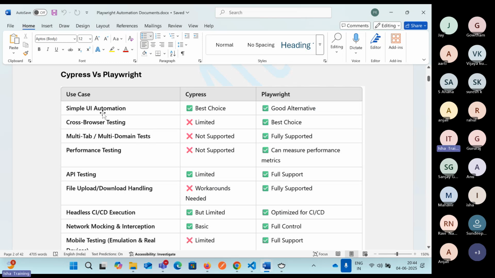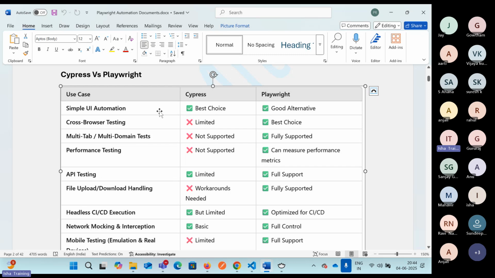Here, we have listed out a few of the advantages and disadvantages for Cypress versus Playwright. What it says is, whenever you are working with simple UI automation, like form filling, normal clicks on an element, and other things, we can use either Cypress or Playwright. If you do not have complex scenarios like multiple windows handling or alerts handling, then you can choose either Cypress or Playwright.